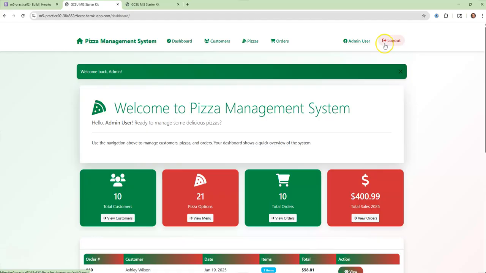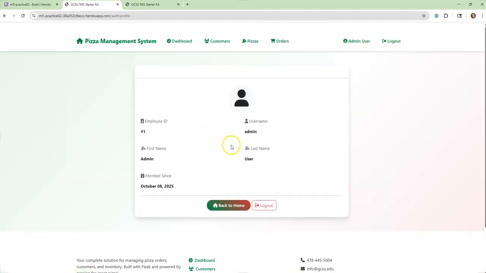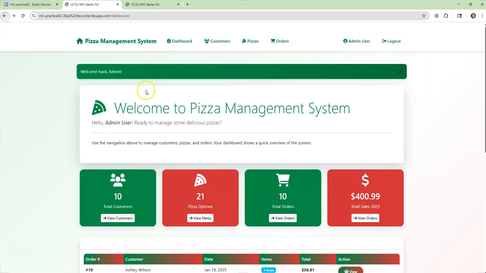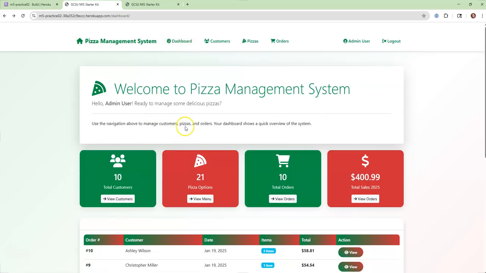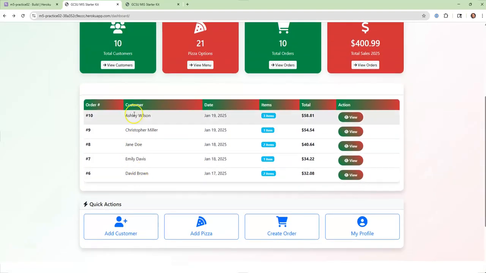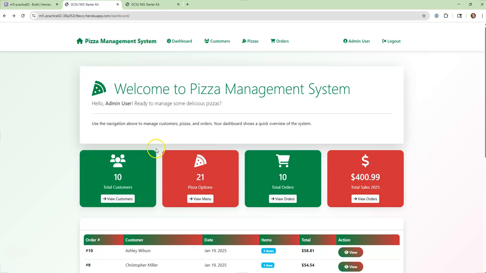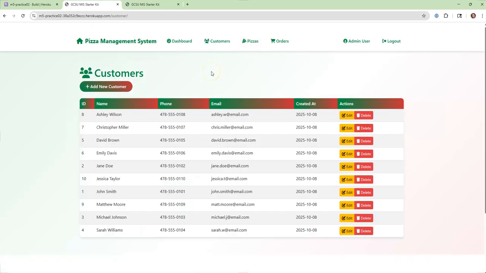It's going to have logout functionalities, and we'll have a user that we can log into. It has a dashboard. On the dashboard, it talks about our customers, pizza options, total orders, and our total sales. And it has some customers on here. We obviously have more than that. So we're going to click on our customers, and within the customers, we'll be able to add a new customer. We'll be able to edit, all with modals, and be able to delete.